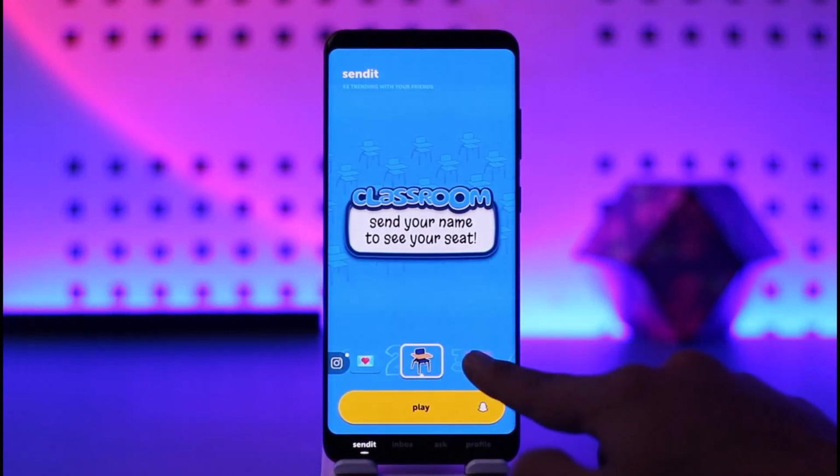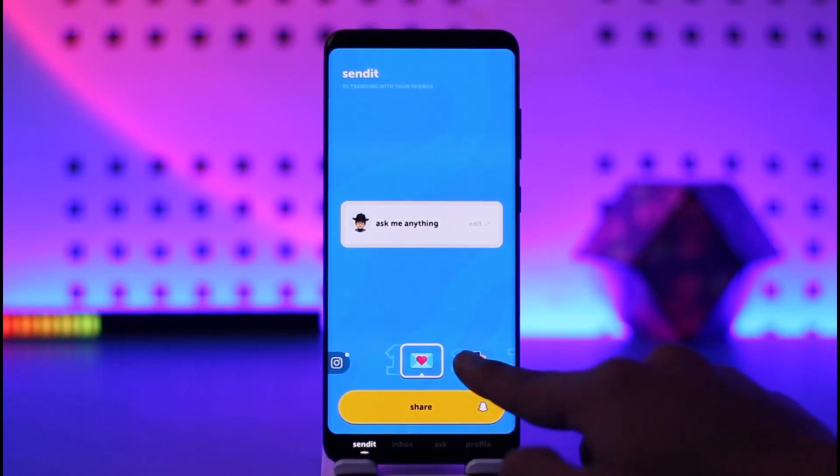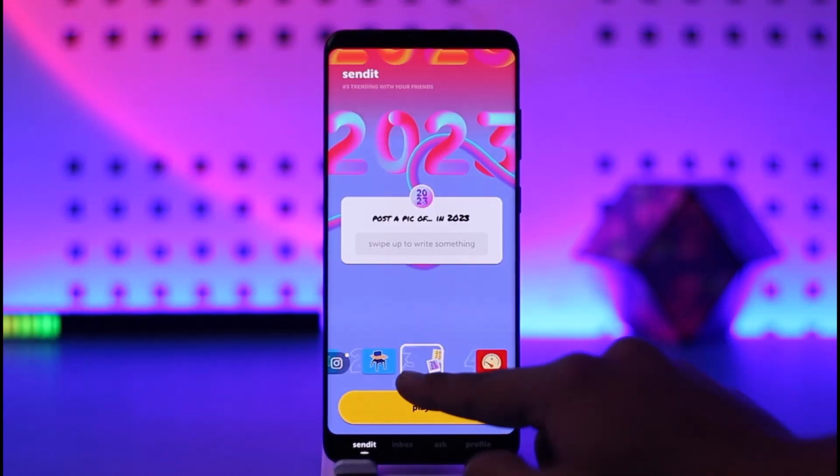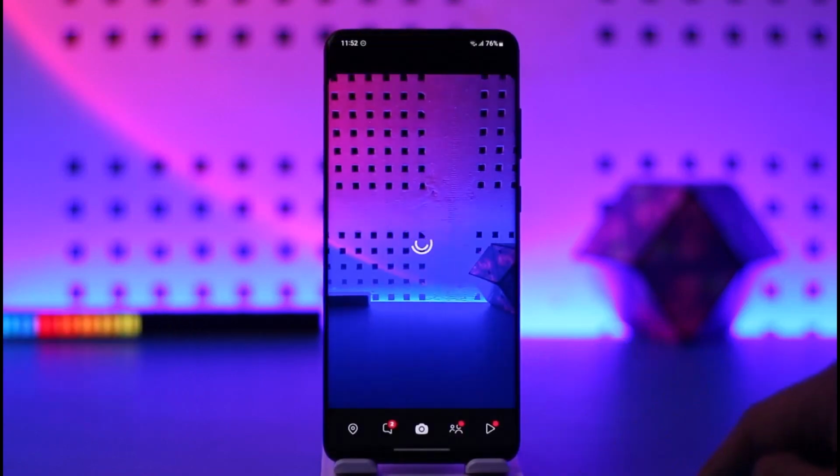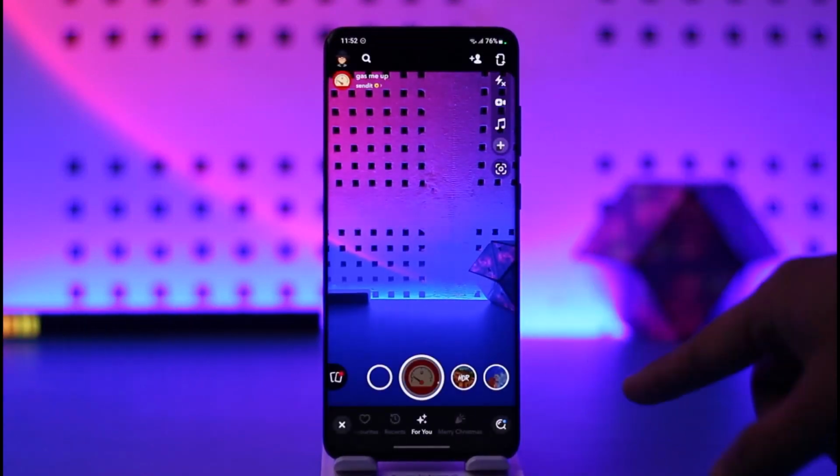You can say send your name, see your class set, and so many other things that you might want, depending upon what kind of games you want to play with your friends and what kind of snaps. You can just tap the play option here after you select the template, and now it will also load up in Snapchat over here, right?